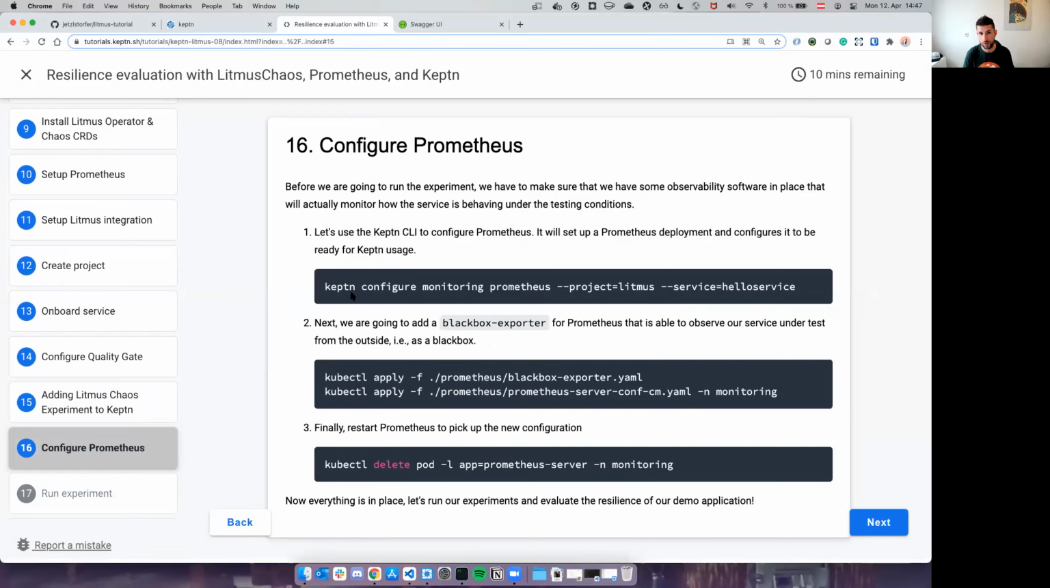One final step for the setup, let's say, we want to configure Prometheus for our Litmus project and our Hello service application. And we also want to add the Prometheus blackbox exporter. We will do this because our application is actually going to be removed. The pod in which our application is running will be removed by the chaos experiment, and we need some way from the outside to check the availability of the service, because the service won't be available for a couple of seconds. And we're going to do this with the blackbox exporter.